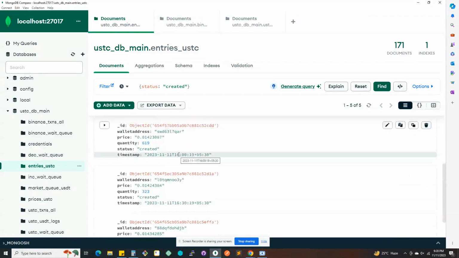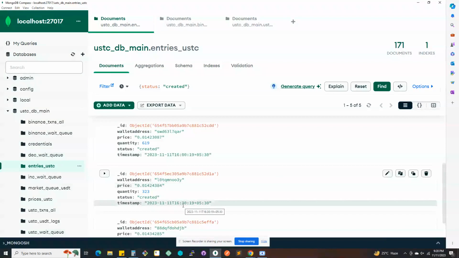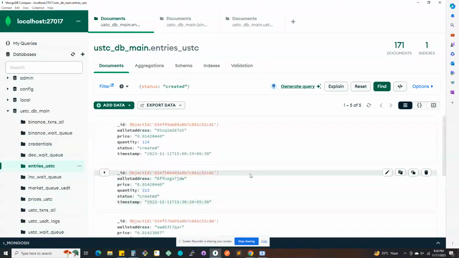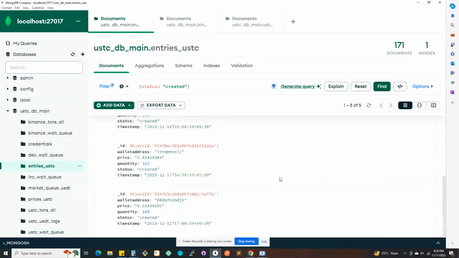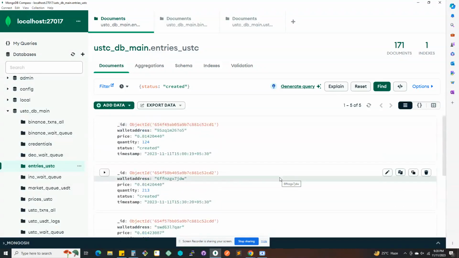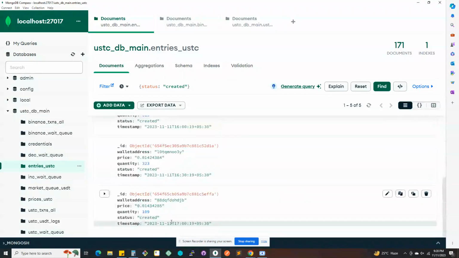So same, you'll be able to see that this is at 4 p.m. and this is at 4:30 p.m. So these have just been created. Now how many other? There are 5. You'll be able to see that there are 5 which have been created, which is today and just before I stopped it. So I stopped it at, I just showed over there, some 5 o'clock. So this is just before that.